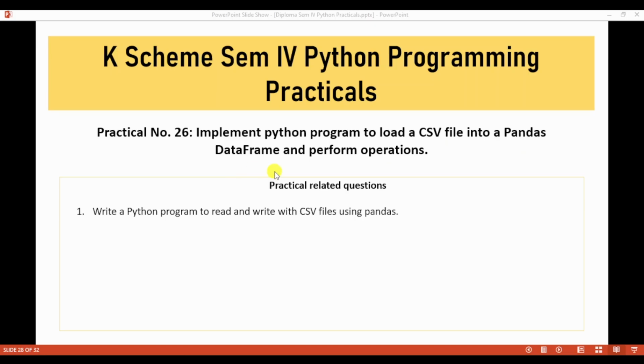In the previous video we have already seen what a data frame is. It is a table-like structure that stores data in the form of rows and columns. The same data frame we are going to use here, but this time we are going to use it to load a CSV file.